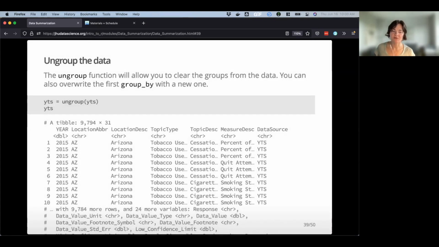All right, and if we ever want to ungroup our data, to get the whole picture summary and not broken down by group, all we have to do, and this should be an arrow, I'm sorry about that, is use the ungroup function on the data, and we will no longer have the group attribute for the data set below.